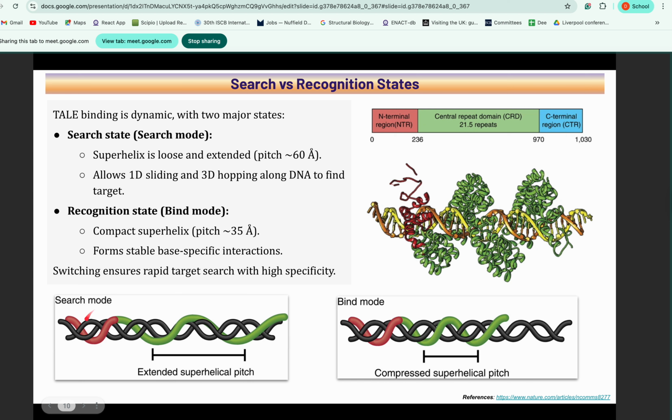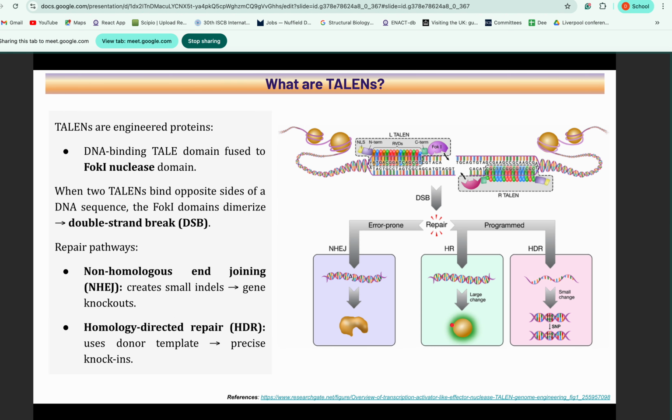So that's why in the search mode, it is an extended superhelical structure, and as soon as it finds the target site, it will get compressed. This particular switch in its structure helps it to perform faster searching and also high specificity due to the RVD amino acids.